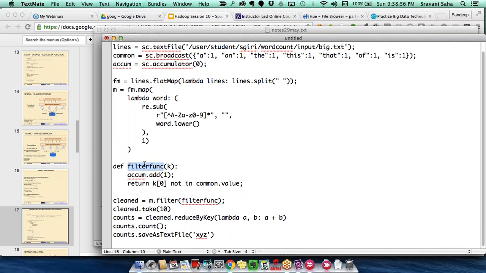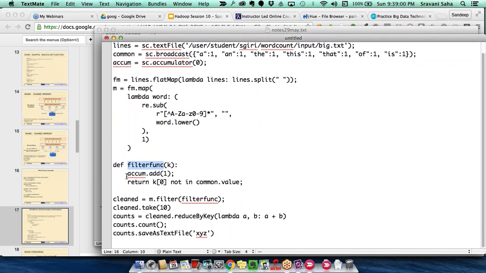Next, here we have a filter function, and everywhere we are adding values to the accumulator in the filter function. So here we are saying before sending the output, please clean the data, and while cleaning the data, append one to the accumulator so that on the accumulator we know clearly how many values have been processed at this point of time. And we are checking if k0 is not in common value, only then return this condition, which means it will return true if this particular word is not a common word. Which means this will filter common words from all the words.